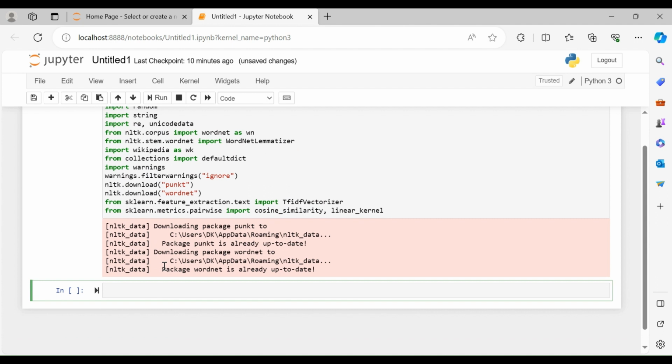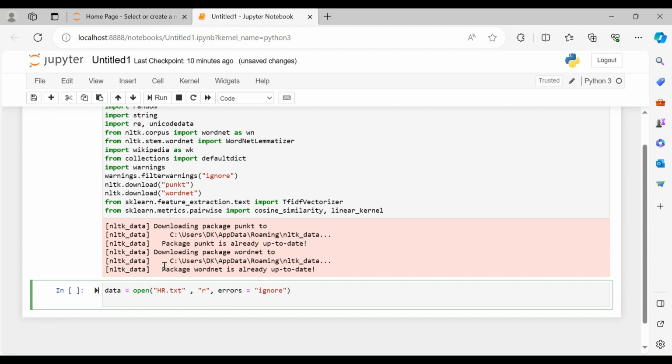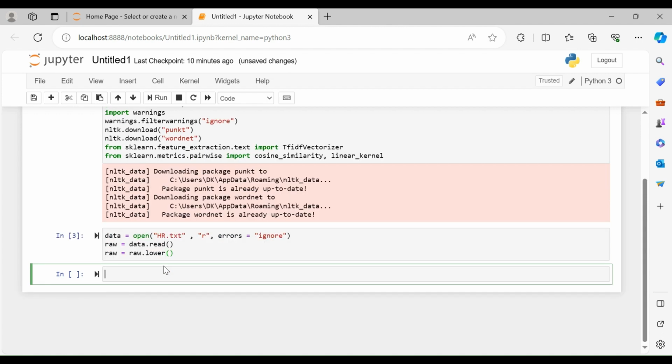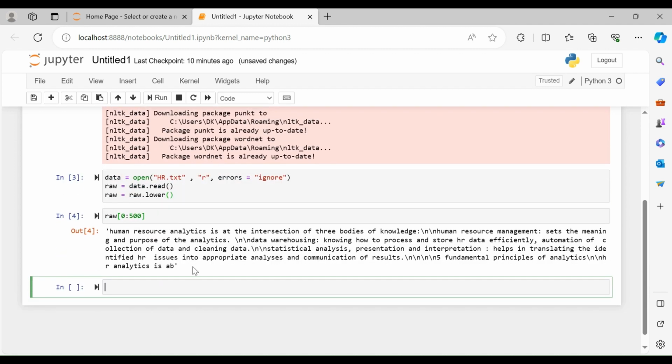Now let's try to read a sample data. So I have something like hr.txt in my local system. So I'm going to open the text file hr.txt in read mode. I'm going to ignore any errors, so errors equal to ignore. So raw equal to data.read, which reads everything as a string, and I'm gonna convert it into lowercase, raw equal to raw.lower. Okay, so let me try seeing some of the records from here. So this is the data I have about human resources.